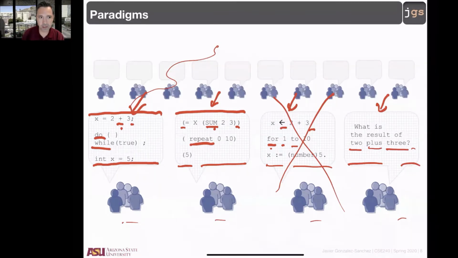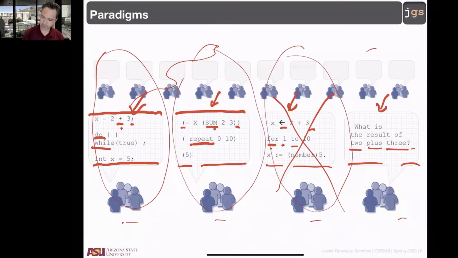Okay, so if we look at all the different options that exist in terms of programming languages, we can create small groups. So instead of talking about all the different languages, we can talk about, okay, this group of languages are kind of similar, not the same, but they follow kind of the same ideas. This group follows similar ideas. This group follows similar ideas.